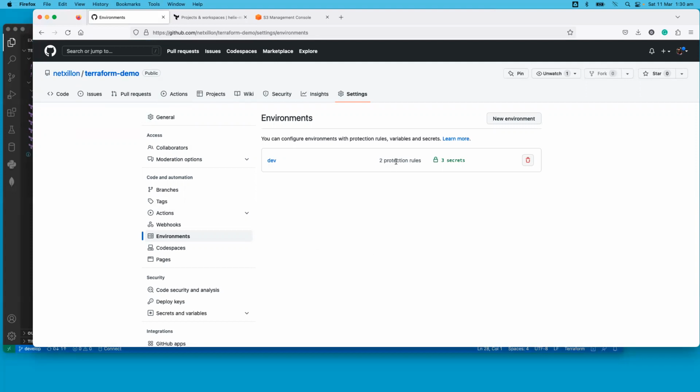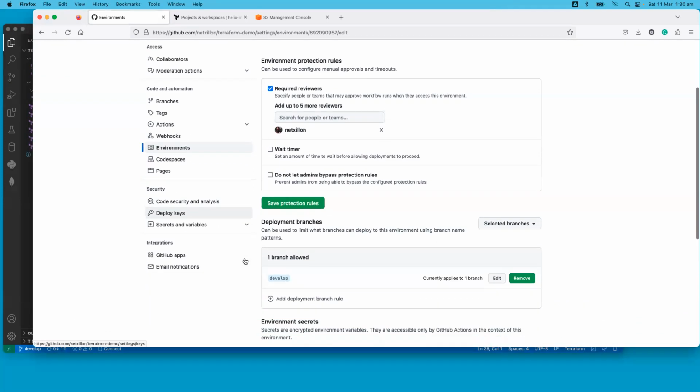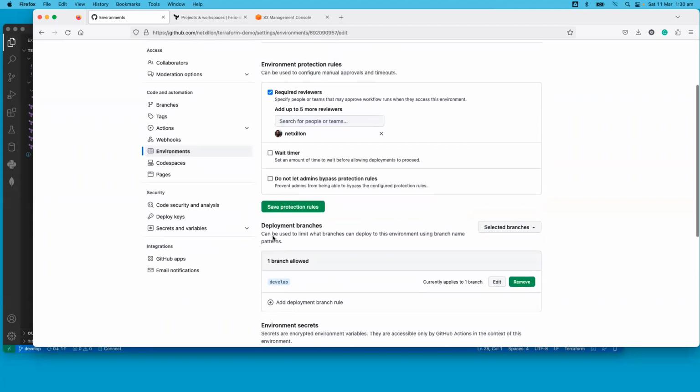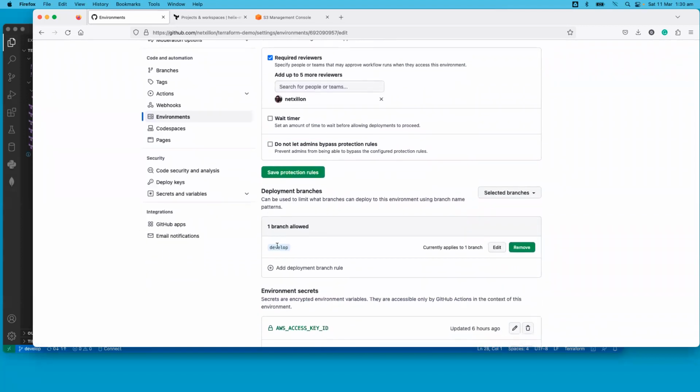For example, you see there are two protection rules which I have put up here, right? One is obviously reviewer one, but I'm saying which branch is allowed to push to this. So I'm saying dev branch. In the prod environment, there will be a rule in place similar to that where we will be saying a deployment to the prod environment can happen only from the master branch, right? So that any code which is in the feature branch or development branch doesn't go to prod.